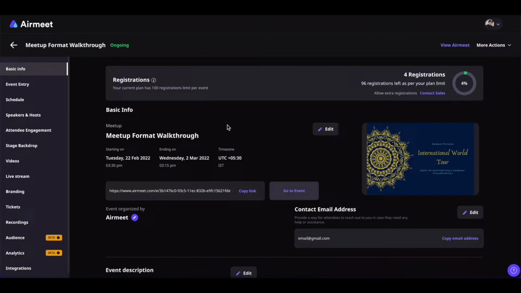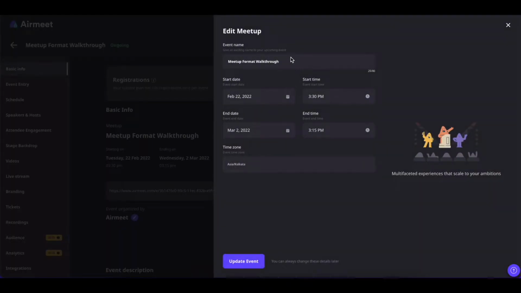The first one is the basic info. In the basic info section, you will be able to edit the event information. From here, you can click on this pencil button and rename your event. You can also re-enter the start date and end date of the event by clicking on these calendar icons.